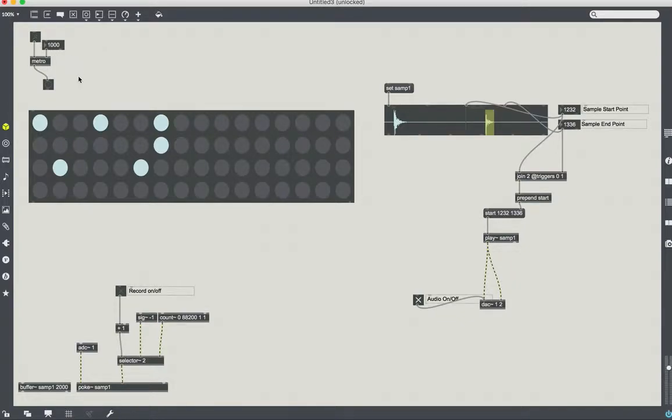Cool. So now we have a way to have a sequence of timed events. Now what we want to be able to do is send the message get column 0, get column 1, get column 2, get column 3, 4, 5, 6 and so on. So we basically need to be able to count the bangs that are coming out of this up to 15 and then loop back around.